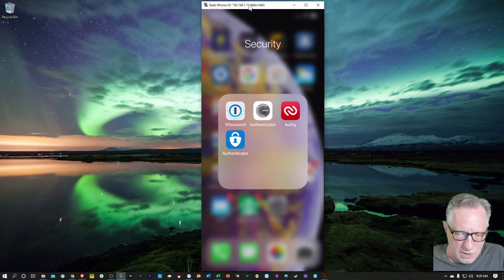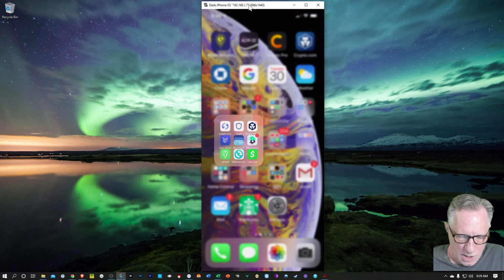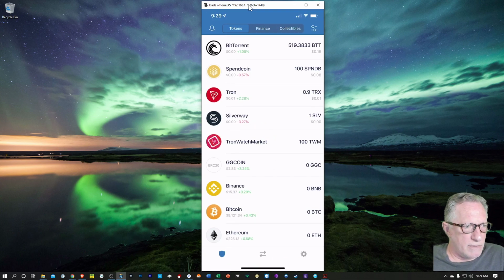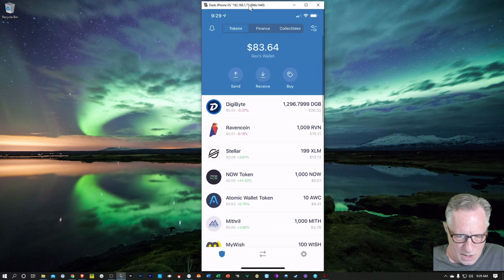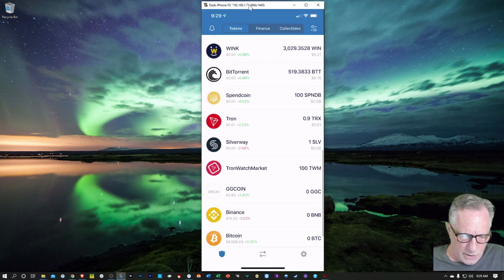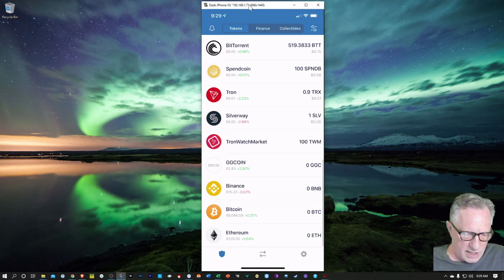We're going to use Trust Wallet. Trust Wallet is a great phone-based wallet that you can download for free and put on your phone. Alrighty, so here we go with Trust Wallet. Now, if you'll notice here, Trust Wallet supports Bitcoin. There's an empty Bitcoin wallet down there.